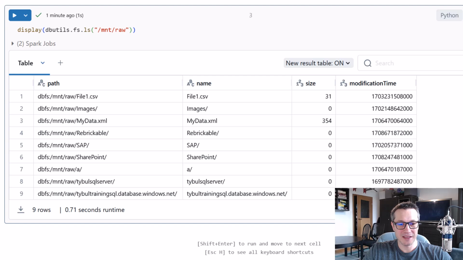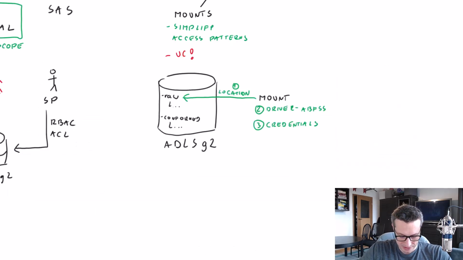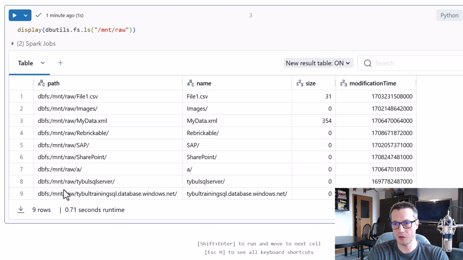Now, the cool thing about mount points is that they are persisted. So let me write it down and then explain what I mean by this. They are persisted, meaning that even if I close my notebook or shut down the cluster, this mount point will be still there. So it is enough to configure it once, and this configuration will be valid and accessible to everyone. And that's the huge drawback of using mount points.